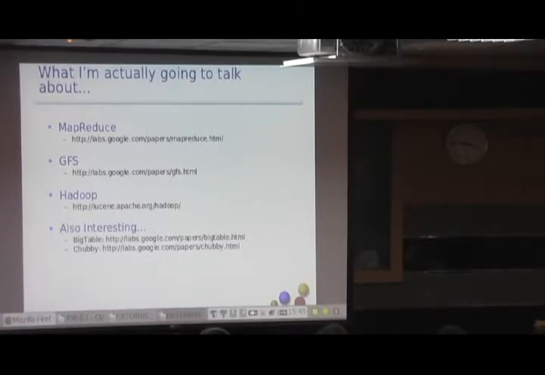The other one is Chubby, which is a distributed locking system. So when you have a large cluster of machines and you're running lots of software and lots of code on it, you need to be able to lock resources across that. You need to make sure that when you're doing something, somebody else isn't. And Chubby provides a distributed framework to do that.